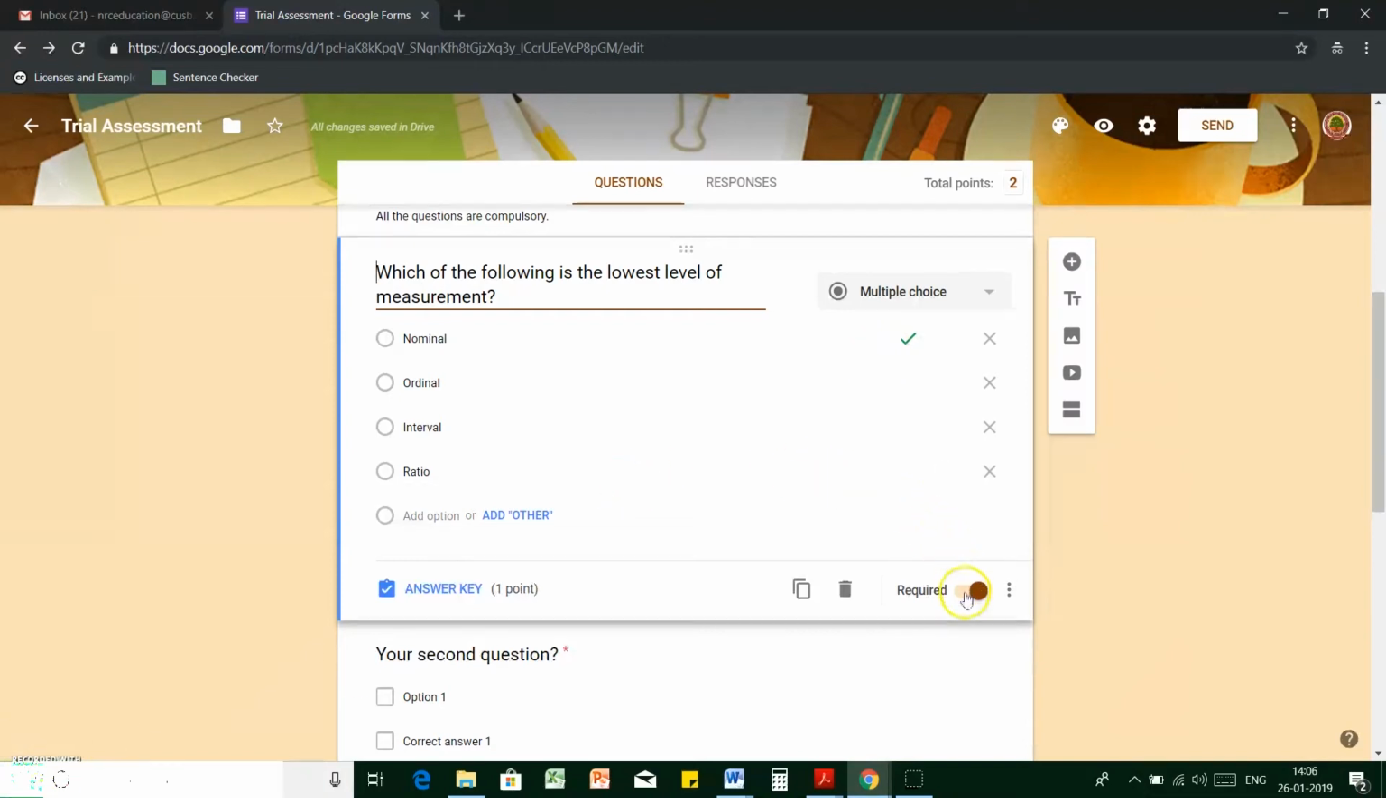Now again you can see that it's showing required here. If I want to make the question compulsory for each and every learner, then I will select required. If I give my students a choice to skip a question, then I have to remove this button. If I keep this selected as required, then Google Form will not allow a learner to submit a response without selecting any of the answers. So if I am going to conduct a classroom assessment, I should remove it.